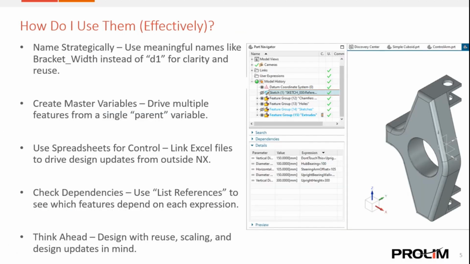Now, using expressions effectively isn't just about plugging in numbers, it's about thinking like an engineer. You want to name your expressions in a way that tells you what they do. This makes your model easier to read, easier to share, and easier to update later. As a note, NX does not like spaces or special characters in your expression names. So no @ signs, no spaces, no weird looking characters. But you can use underscores like I did with bracket underscore width. And if I were to do bracket space width, it would give me an alert that would say the name is invalid.